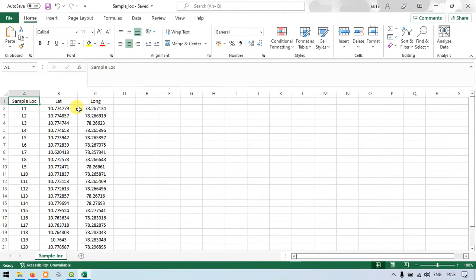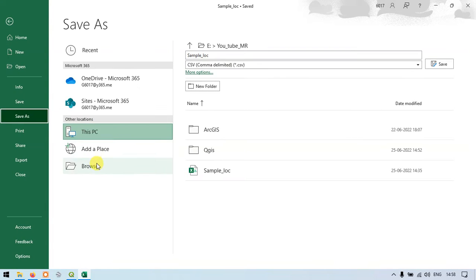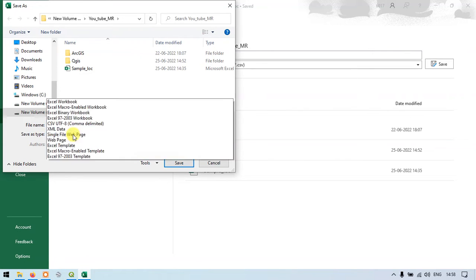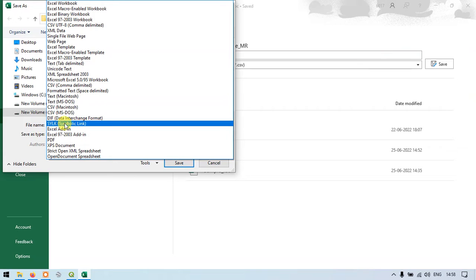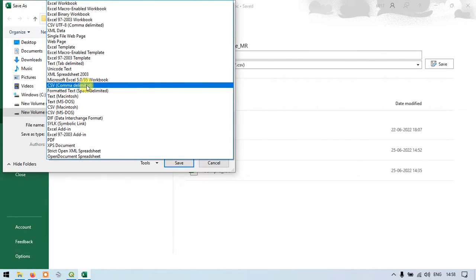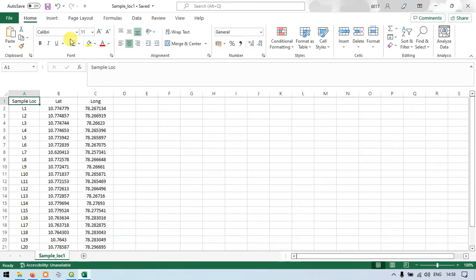Now to import this Excel file into QGIS, first you have to go to File, Save As, and Browse. Now I will save it as a CSV comma delimited file. Make sure that you save as type CSV comma delimited. Make sure that you click this. Now click save. The Excel file has been saved as a CSV comma delimited.